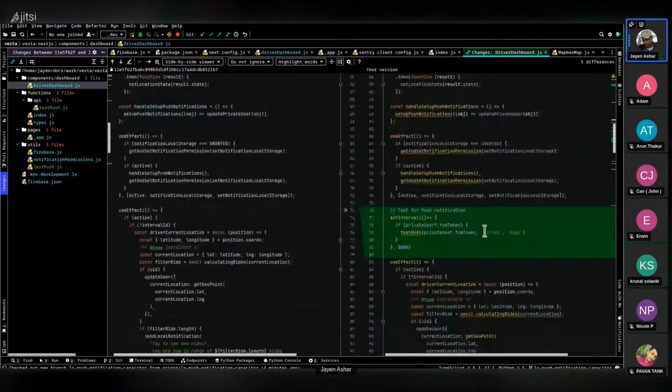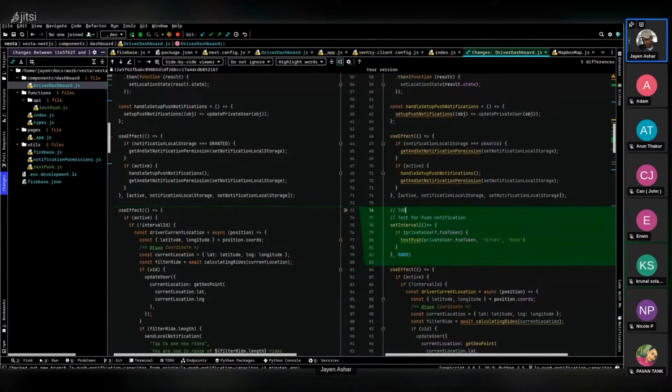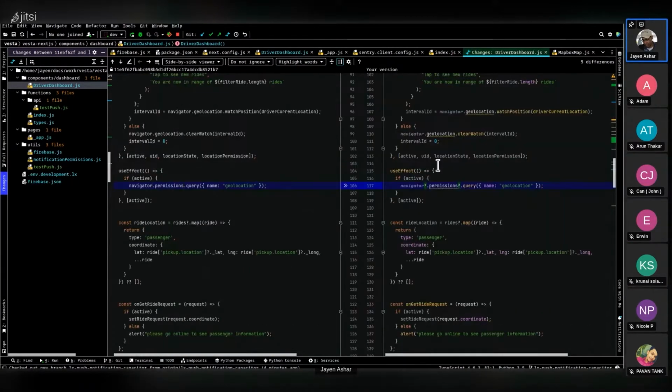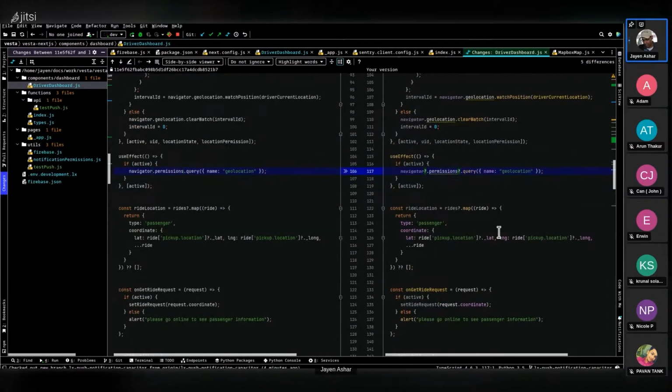Okay, so he has added a test that does a push 5 seconds after this dashboard opens. So I'm just going to mark this as it needs to be removed after testing, because we don't actually want this to end up in the app. This is just for testing. I think that's why he has put this line. Okay, I know why he changed this. That's fine. It's not really related to the review.